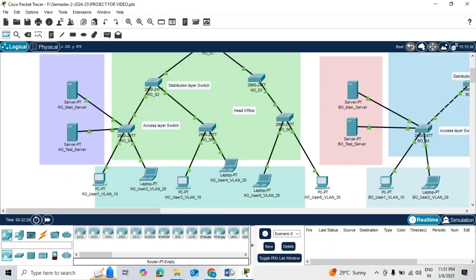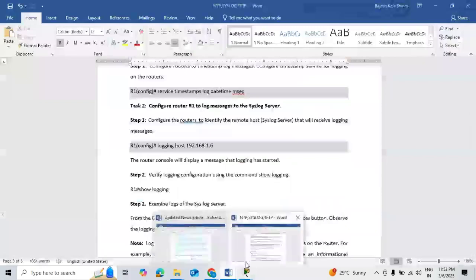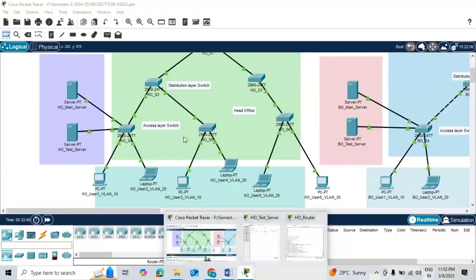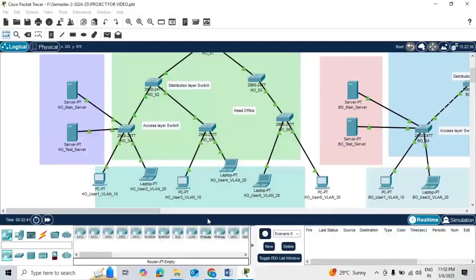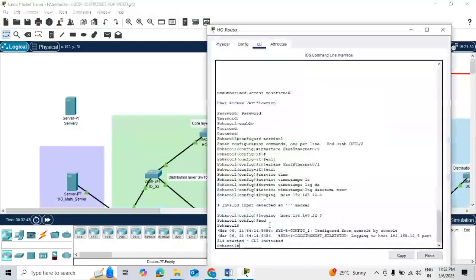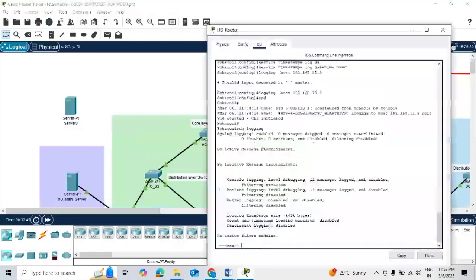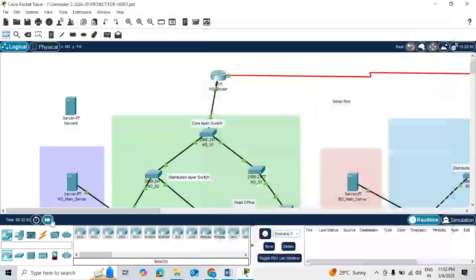After that, verify the configuration. We have to make sure whether syslog is configured or not. So go back to the router. There is a command, show logging. Here syslog is enabled. Now I'll fast forward.